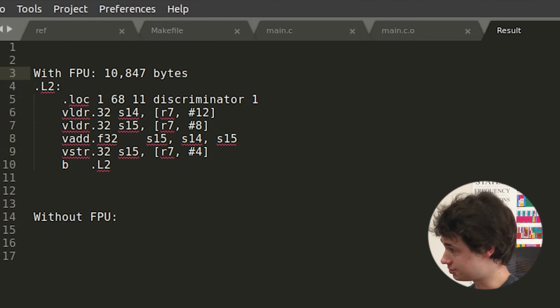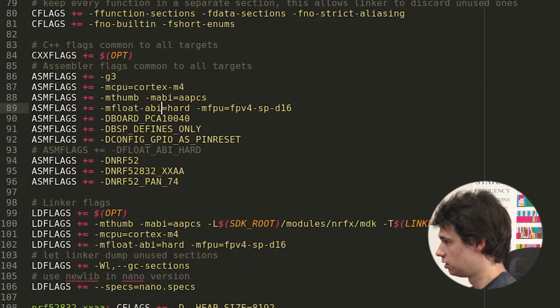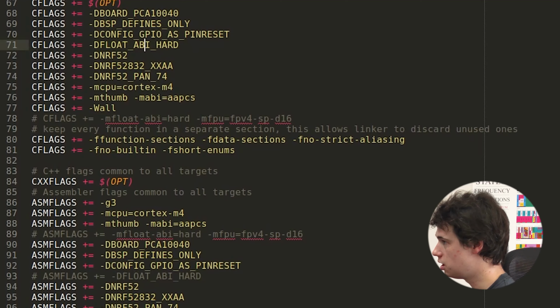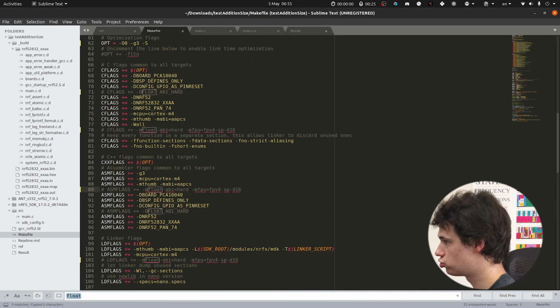We go in the makefile, and in the makefile we're going to have some commands that tell it to use the mfloat-abi=hard, so the hardware implementation of the floats. We're going to comment those out to force it to use a software implementation of it. What could go wrong?